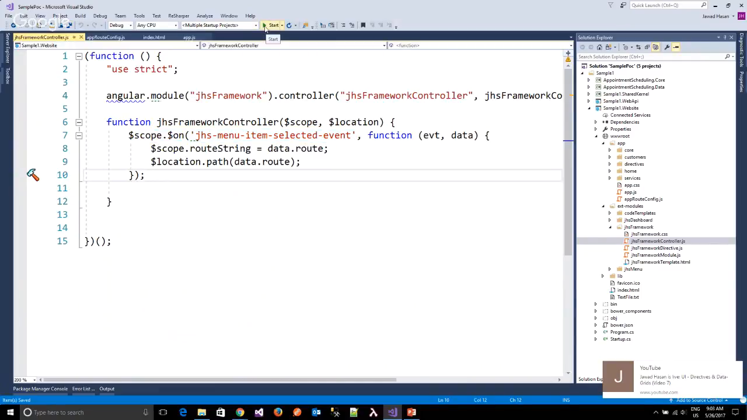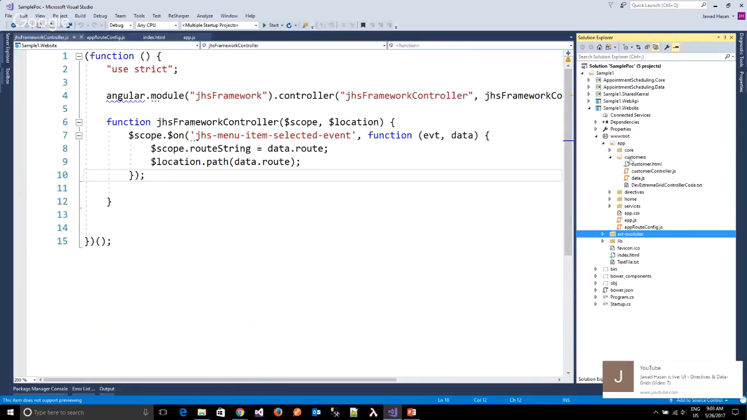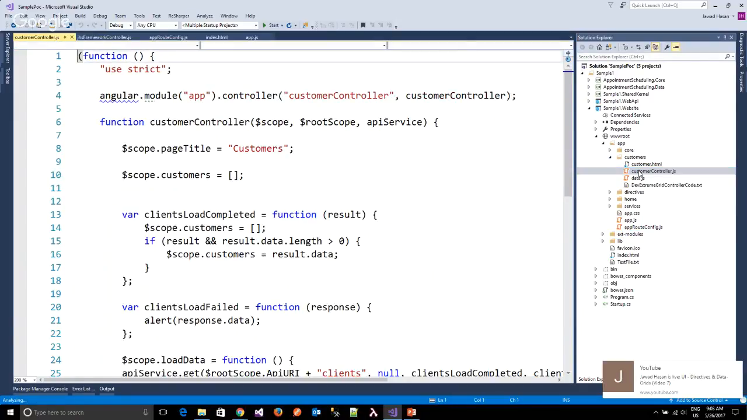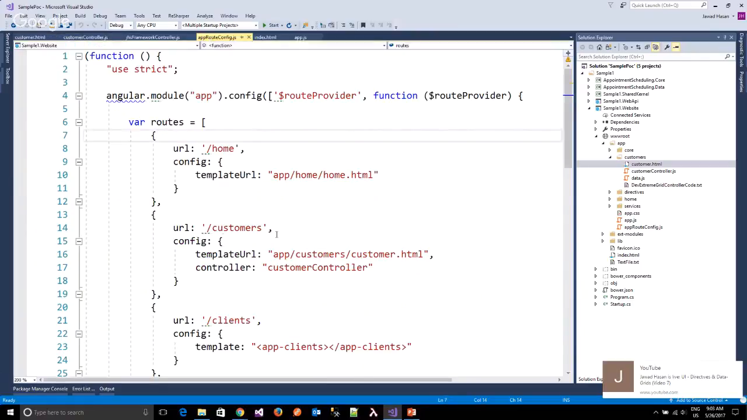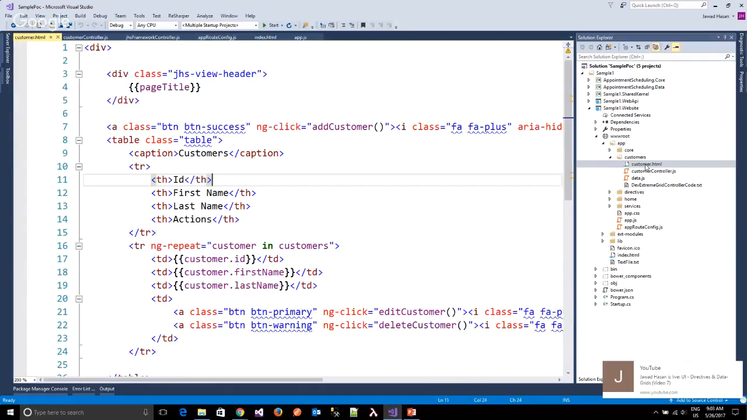So if you remember from previous videos, we have here our customer folder. Inside here we have controller and HTML. This we prepared a couple of videos back. So this is as it is, and now it is associated here on the second route, this one. Home page is simple, just showing home page, one string only, nothing there, and this was showing. And also on the customer template, customer.html, I actually made some changes.